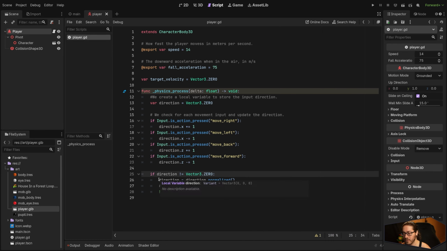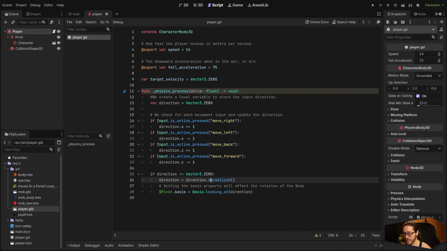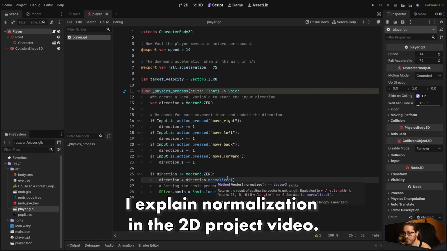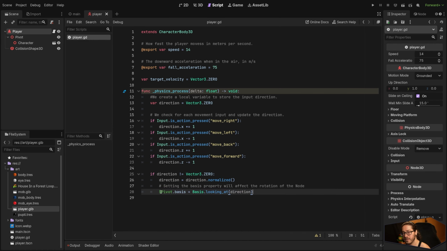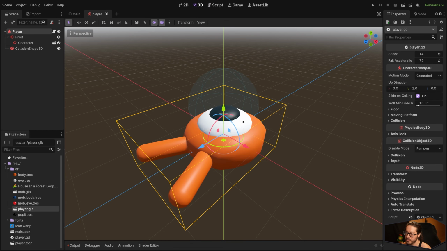Now that we need to set our direction to be normalized. This little function is what handles normalizing the value. And the normalized value is between 0 and 1 usually. Now then this line right here, this $ sign denotes that we're getting a reference to this node right here. That node needs to be within the tree underneath the player. And now a basis, we can think of that like, well, this is kind of a basis. This isn't the same thing, I'm oversimplifying.